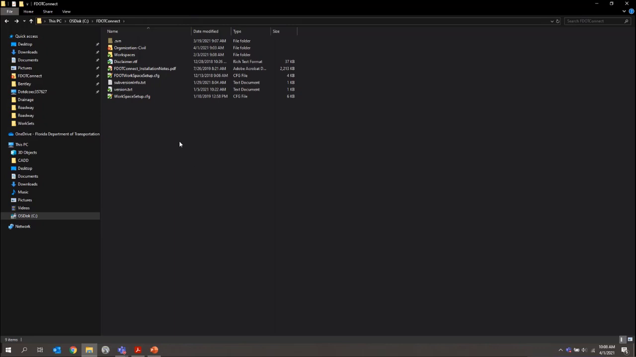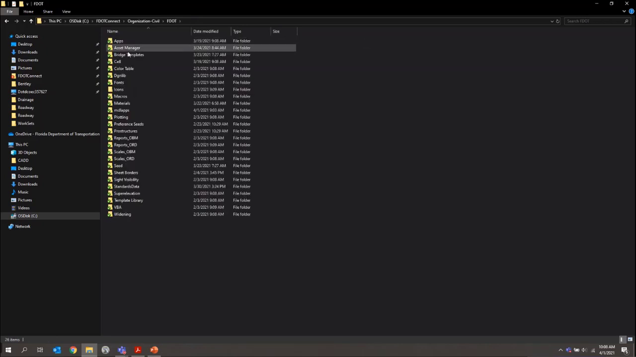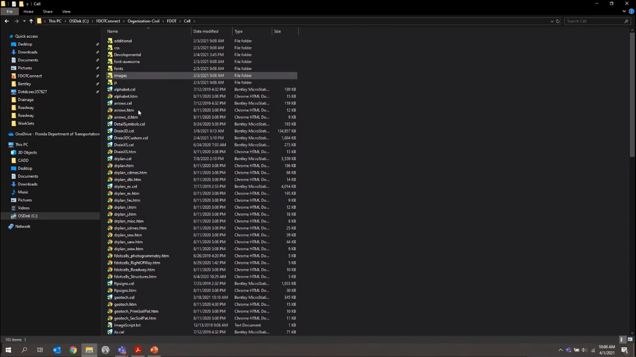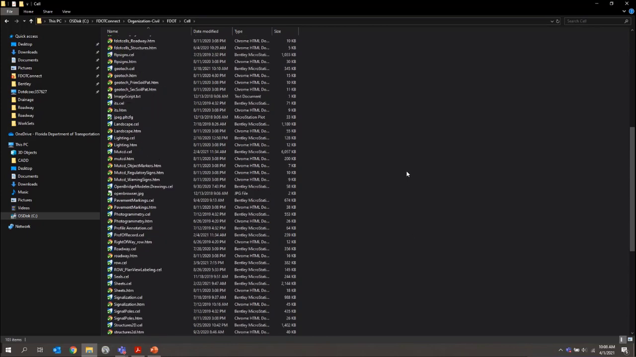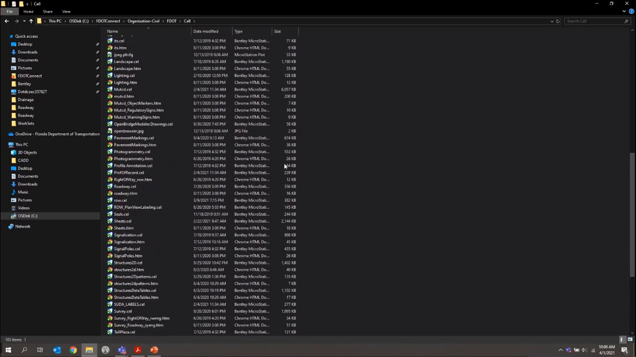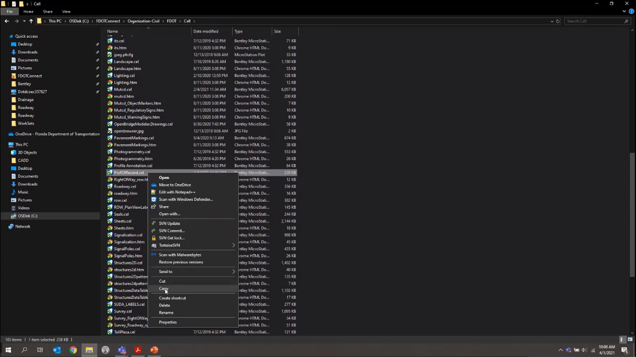So what I want to do first is browse to my F.Connect install, and on my machine, it's a workstation, so I'm local here on my C drive. So I'm in C F.Connect, and I want to browse to Organization Civil, FDOT, and into my cells folder. And I'll scroll down in my list here, and the cell that we're looking for is Engineer of Record. I'm going to right click on that and copy that one.